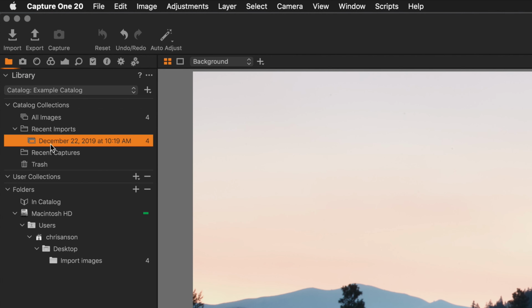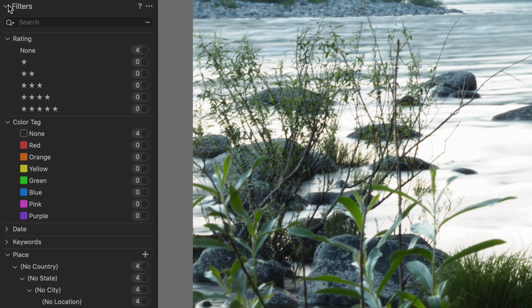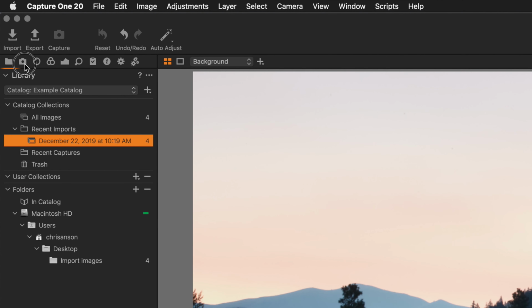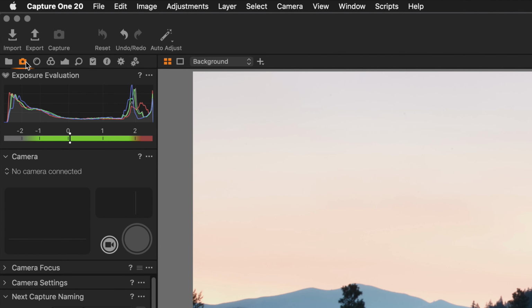Now in the library, at the top of the catalog collection, you'll see all images. And if we look further down in folders, you can see the folder that these images are stored in. Down below this, we have filters that allow us to filter based on rating or color tag, date, keywords, a place, a location if you have that tagged on your photograph. So there's lots of things you can do here.